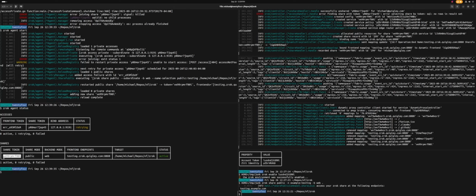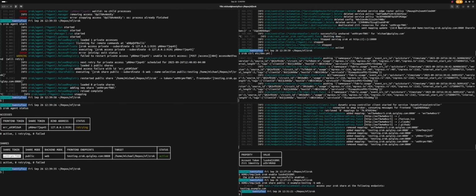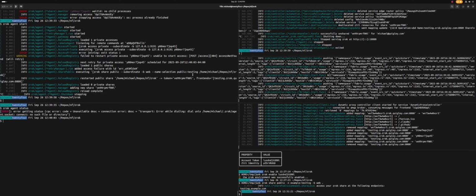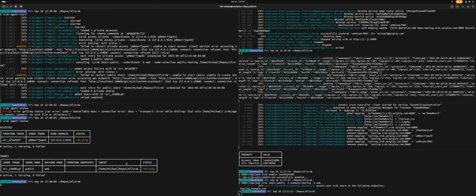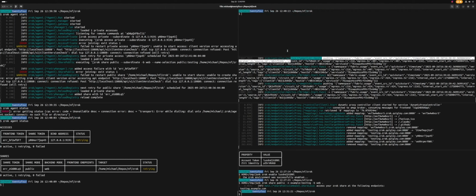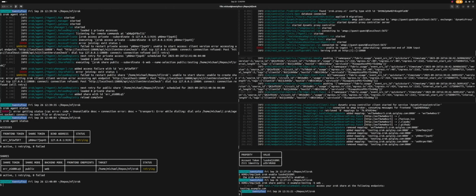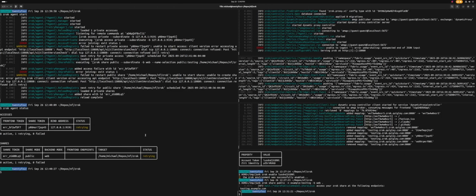That same token allocation works for shares too. So if I leave my controller down, so it's unable to be reached, and I start the agent up, it can't talk to anything. So if I do zrok agent status, both of those are in retrying states. If I bring my controller back up, oops, zrok controller, let's start my controller back up. That will retry shortly, and when it does, it will come back up.